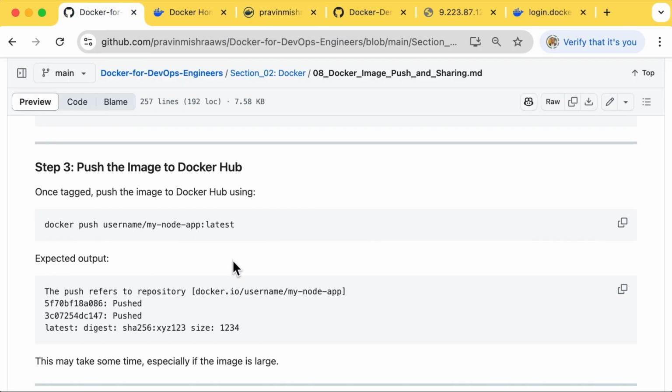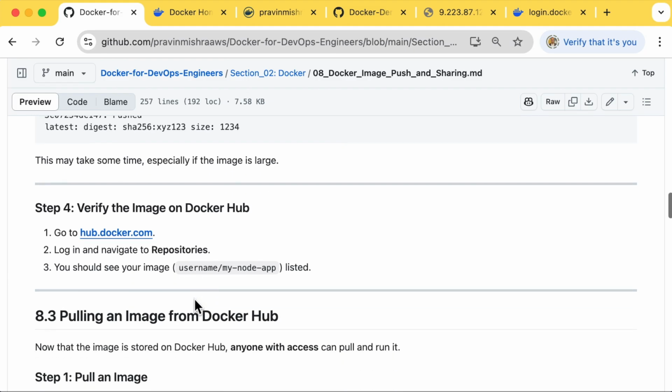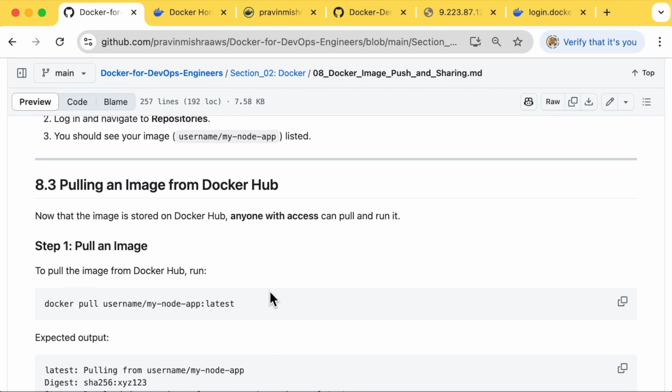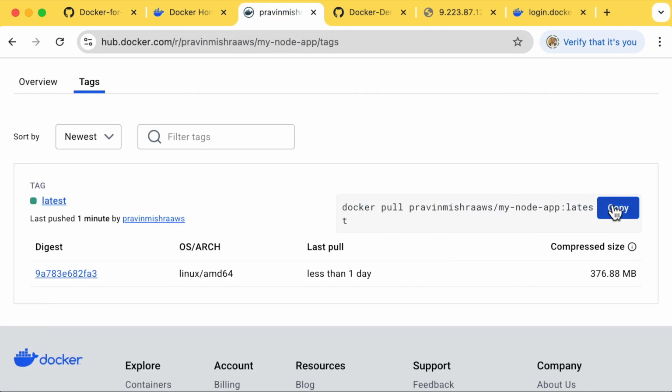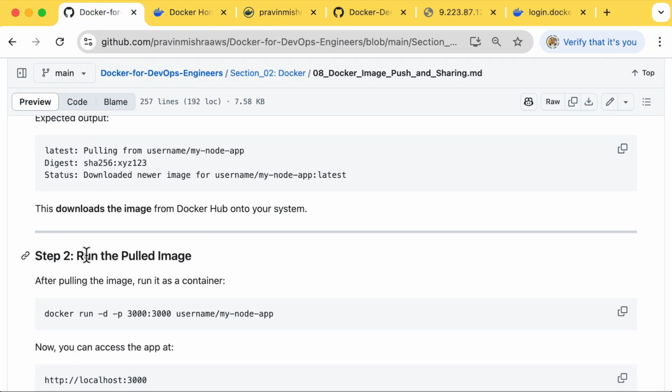So what we did, we published this. Now we also went ahead and verified this. If you want to pull this, we can again use this command to pull it. Here we need to use the username, but I have already explained that. You can go ahead, copy this command, and pull like this. Now we can also run the container pulling this image.